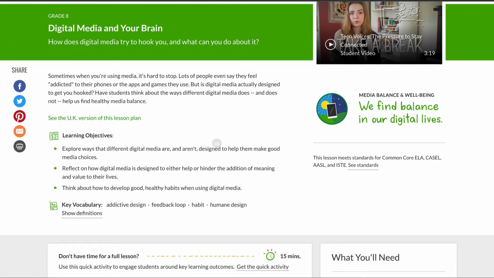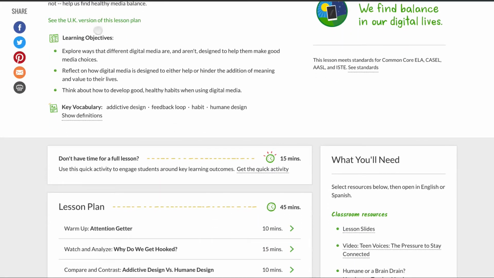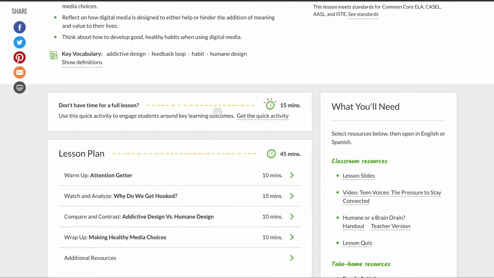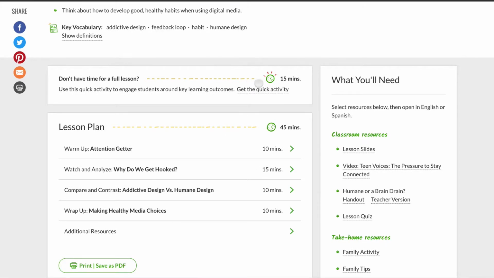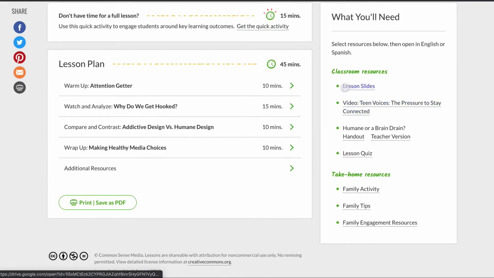But here is some additional background on each one of these areas, the learning objectives, and key vocabulary. If you only have a little bit of time to do this lesson, here's access to a quick activity or a full 45-minute lesson plan. You also have access to all of the lesson slides. They're all based in Google Slides, so you could take these and add your own questions or interactivity if you'd like to.